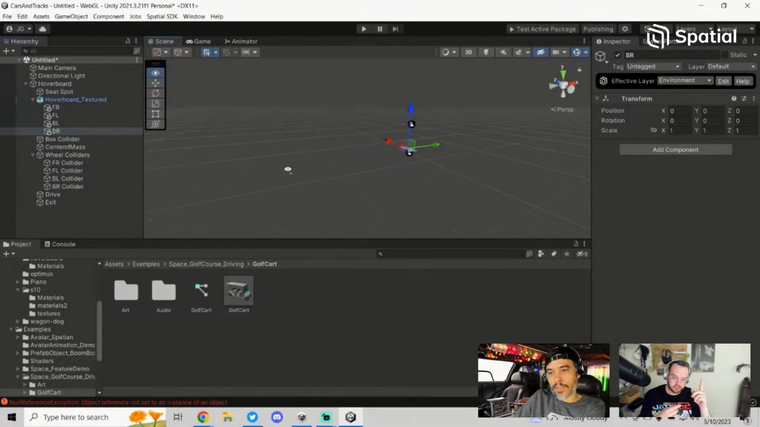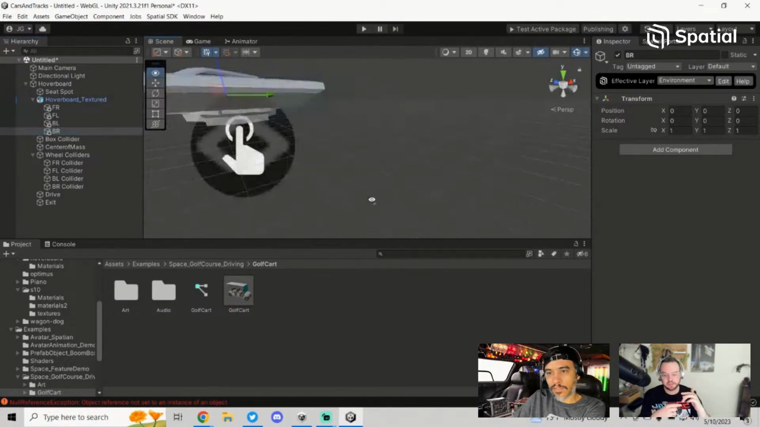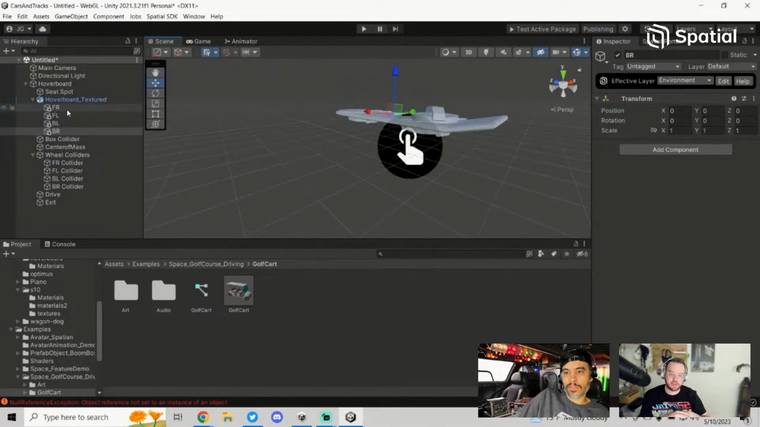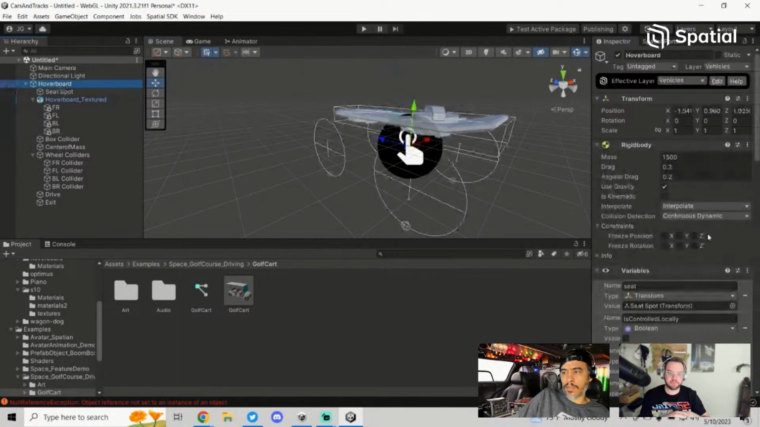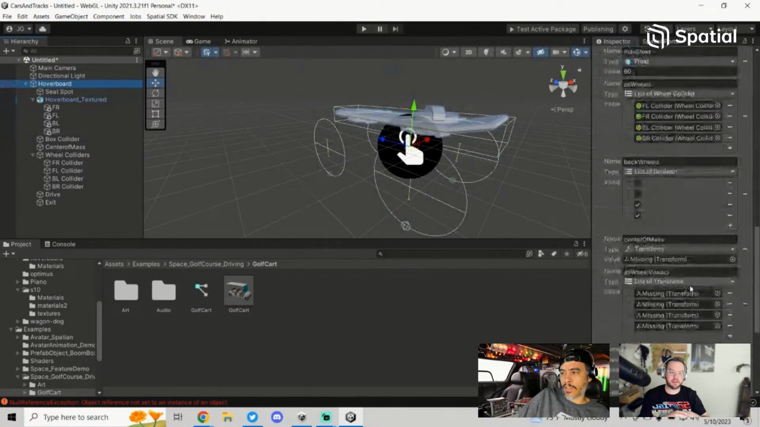Now, also, I try and make sure they're in the same order as my colliders, like when I put them in the variables. So I'm going to go back to there, and we're just going to put them in the exact same order that we have here. So it's going to be my front left, my front right.